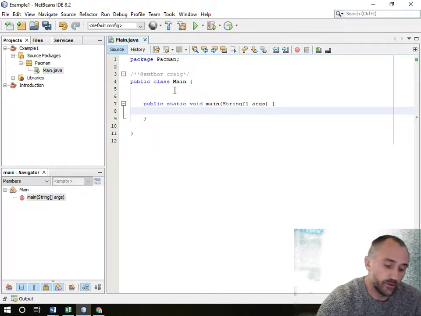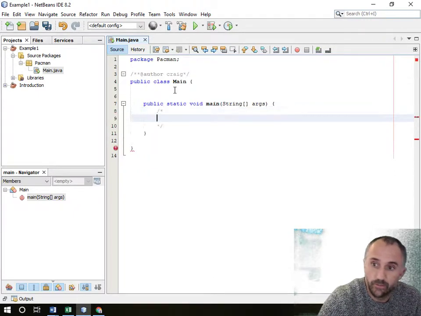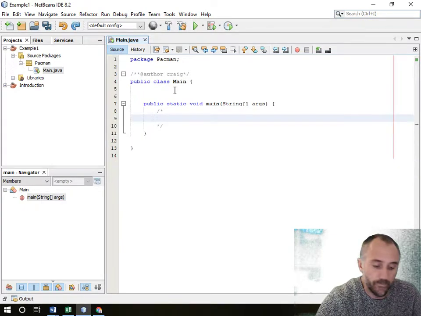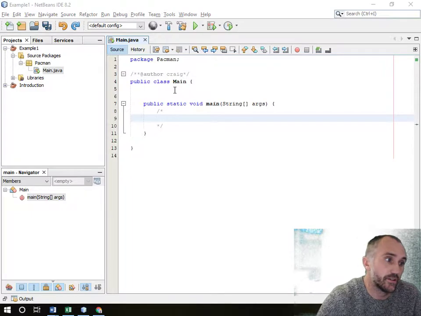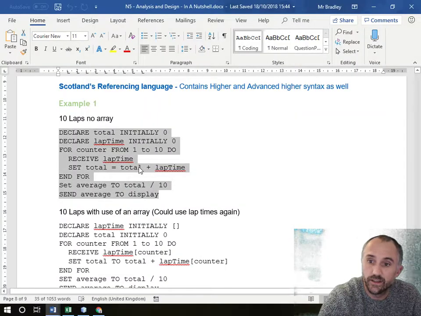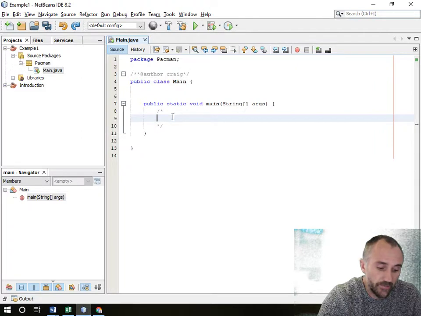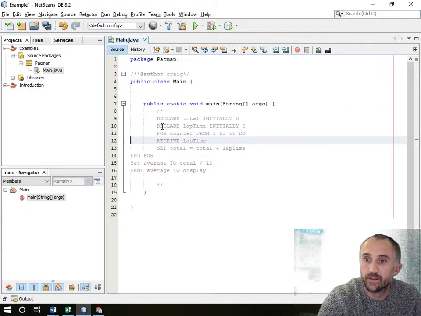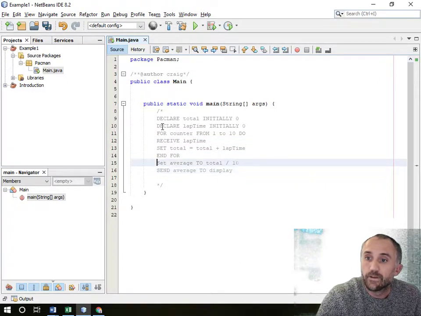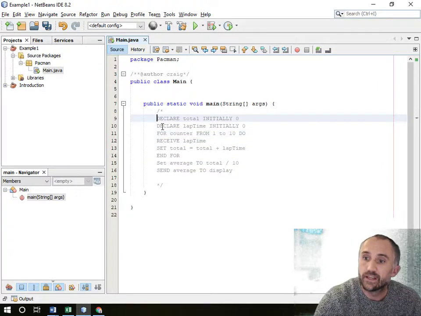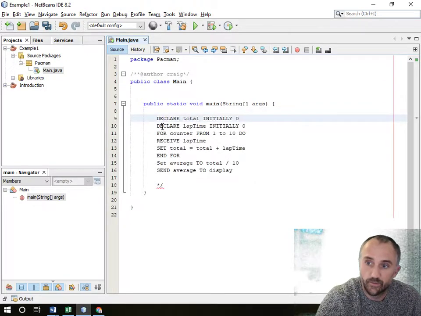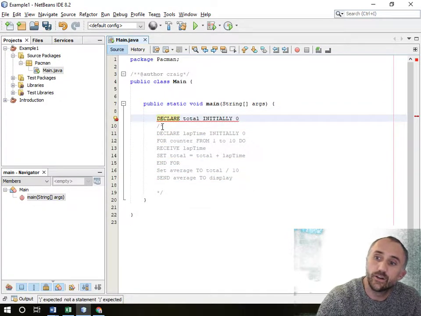Alright, so in the main we're going to do the code. I'm just going to use /star, remember this is to write a comment, and I want to copy and paste literally the other syntax into there. So let's copy that, paste it into here, and now I want to try to convert this directly into Java code. Okay, so let's first start off with declaring total initially to 0. So let's make our comments start after that. So declare total, initialize it to 0.